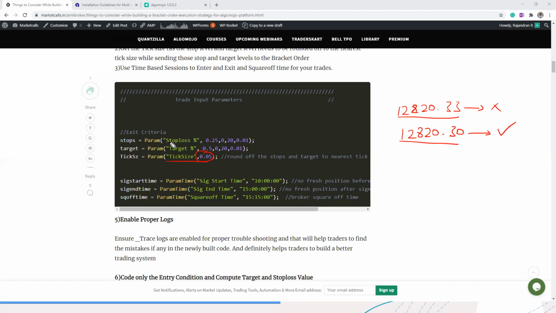This problem you will face if you are sending orders with a percentage based target or stop loss. In our case, we don't need that because we are using a point based target and stop loss. We don't need to normalize here. We can directly send the target and stop loss to the exchange. Whereas if you are using a percentage based stop loss, you have to allocate it and then round it off to the nearest tick.